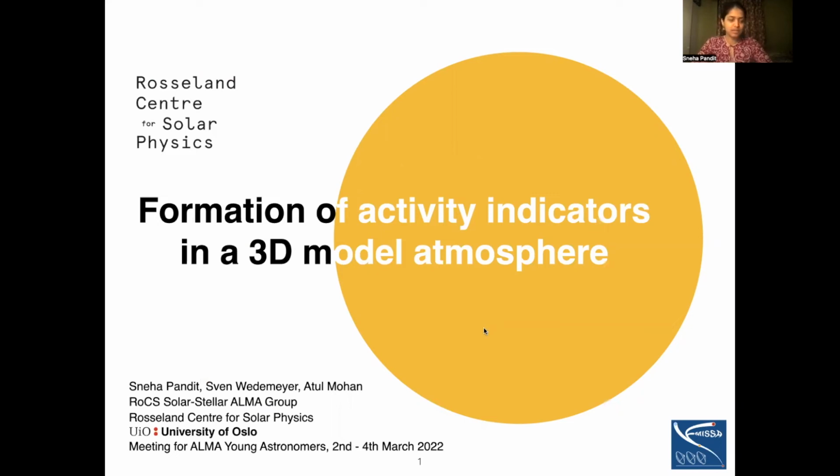Hello everyone, I'm Sneha Pandit from the Rosseland Centre for Solar Physics at the University of Oslo, and my topic is formation of activity indicators in 3D model atmospheres.